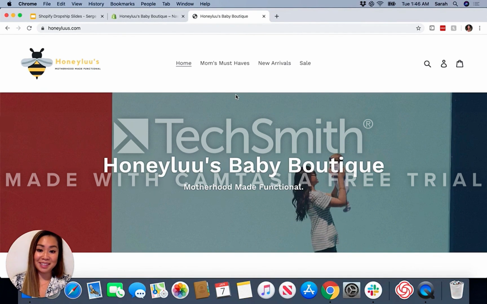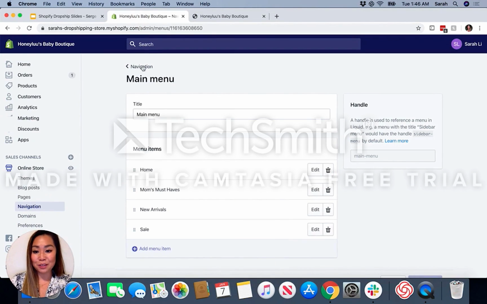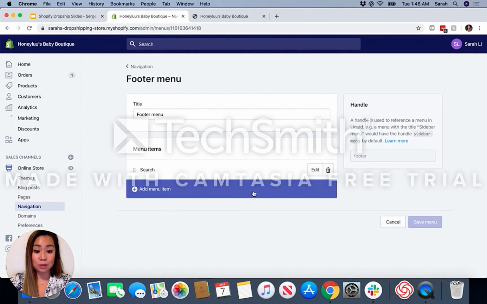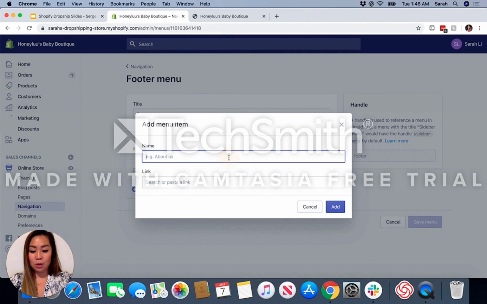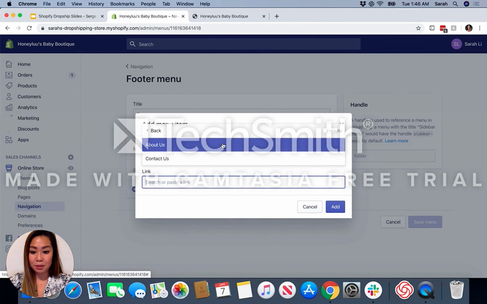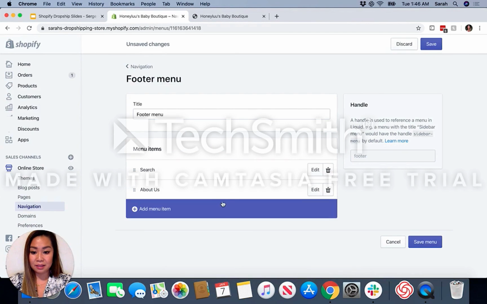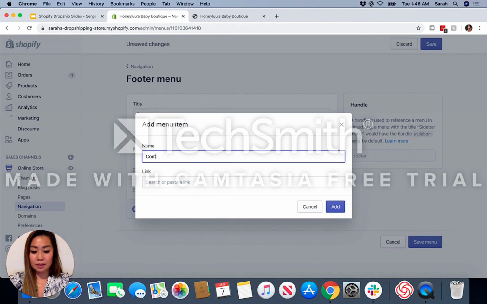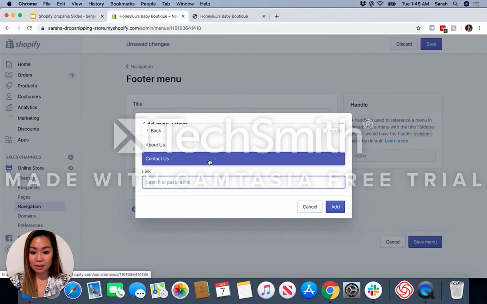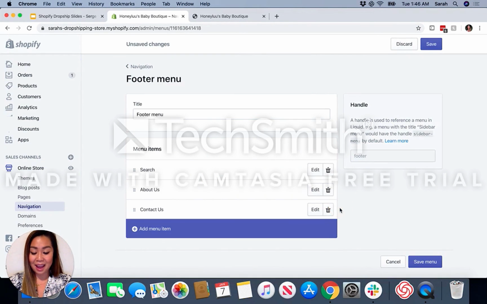And then you can see the menu items change just like that. So now we're going to add in our footer, which is going to include the About Us section, Contact Us, and also our policies. So About Us, go to Pages, About Us, Add, Contact Us, Pages, Contact Us, and Add.